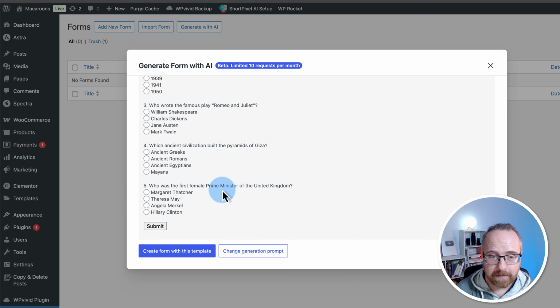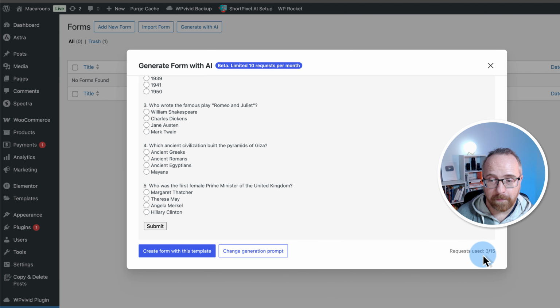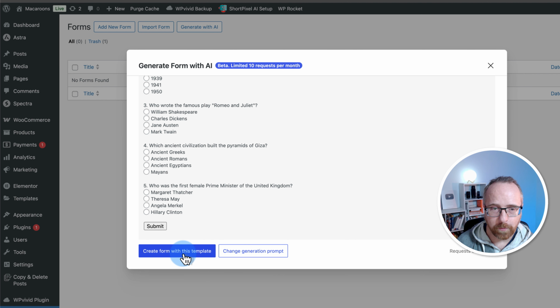If you like what you see, you can click on Create Form with this template, or you can change the generation prompt and try again. And in the bottom right here, it says we made 3 of 15 requests, even though up here it says we have 10. I'm not sure why that is, but that's just how it is. I'm going to click on Create Form from this template.